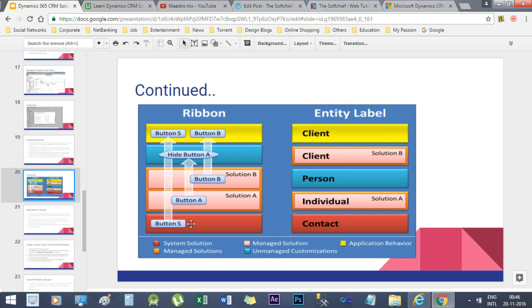So the last customization is the one that wins. Take a ribbon button: if solution A has a button A and solution B has a button B, and we have an unmanaged solution installed on top of solution B, then the changes in the unmanaged solution customization will take effect. So this is the hierarchy, this is the top wins concept. This diagram represents how conflict gets resolved.